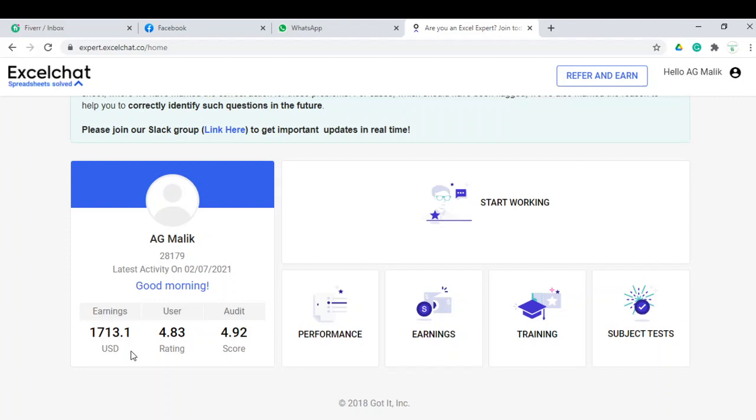I work on Fiverr. As you can see, Fiverr's tab is already open. I also work on Upwork. Whenever I get a chance, I just come back here. Whenever there is no project on Fiverr or Upwork, I spend a few minutes on my Excel chat expert setup, because this is not something you can 100% rely on, but you can simply spend some time and earn a few bucks every day.